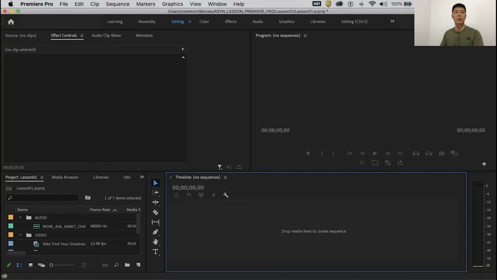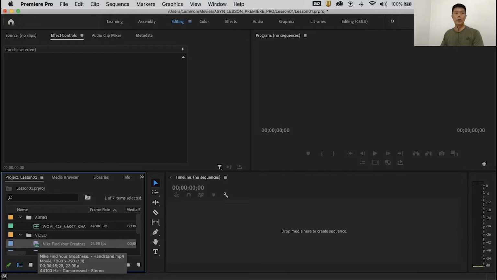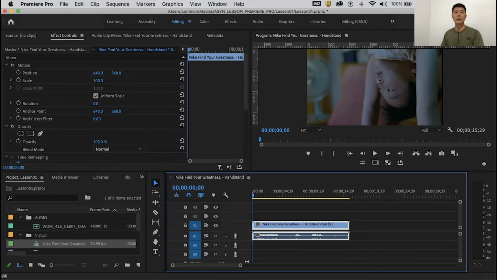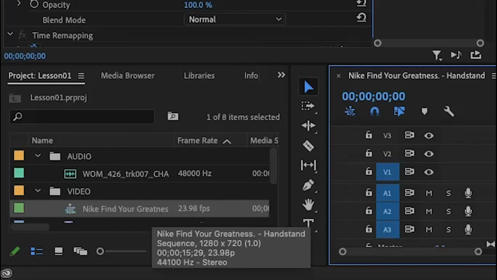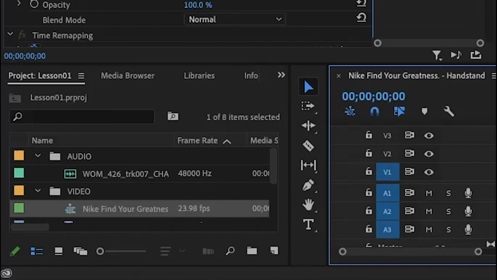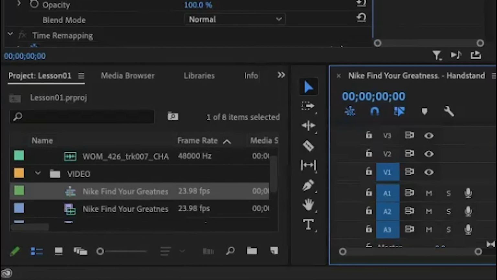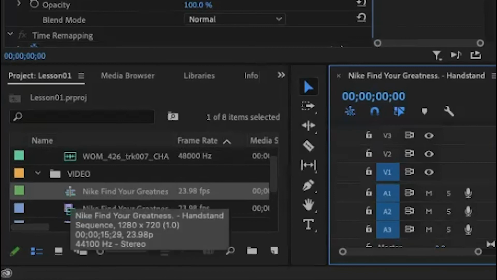Now I'm going to quickly demonstrate how you can create a sequence. All you need to do is select one of the video files here and drag it over. It will base on this reference and create what we call a sequence for you. And do note that if you have done that, you see a new icon coming up. This icon signifies that this is the sequence, or what we call an artboard in Illustrator.